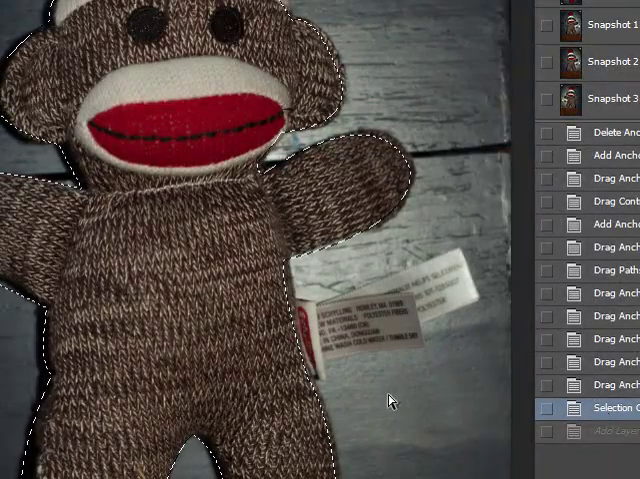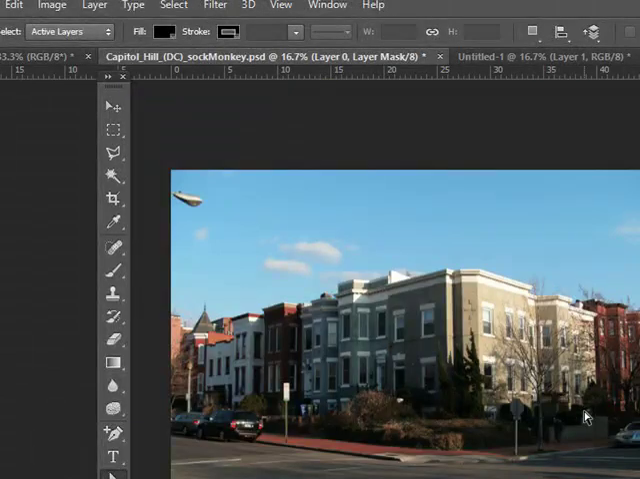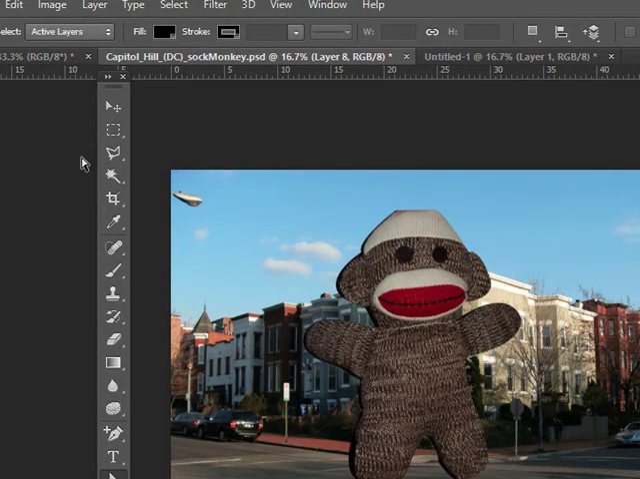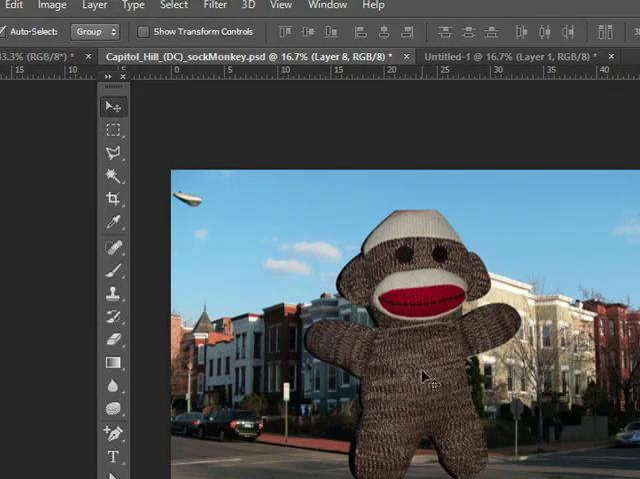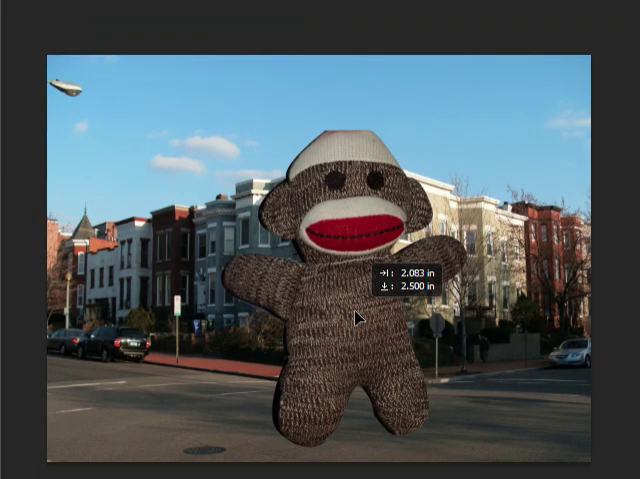And I'm going to copy him, and we're going to go over to this image, and I'm going to paste him in. So here's SockMonkey on, I think it's Capitol Hill Street. And I've brought him over here, and I want to resize him.